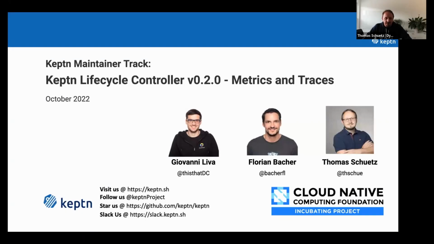Hello, everyone. Today, we're very proud to present you the progress we made with the Keptn Lifecycle Controller in the version 0.2.0, which is mainly focused on telemetry data in the Lifecycle Controller. Giovanni and Florian will show you what we did in this release.